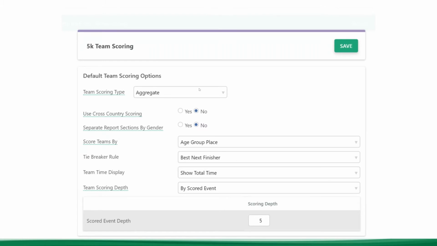So for this one, we wanted to do aggregate. I'm not going to use team or use cross-country scoring. I'm not going to separate the report sections by gender. I have decided to score these teams by age group place. So each individual's or each team member's score is actually their age group placement. And then I add up all of their age group placements to determine a team total age group placement. And then the tiebreaker rule is best next finisher.